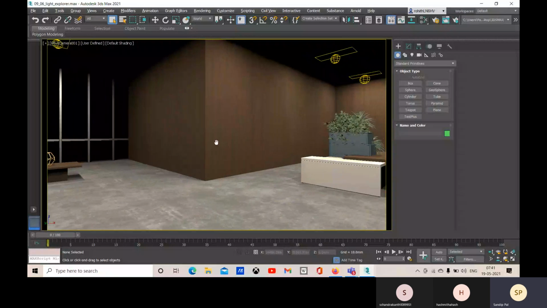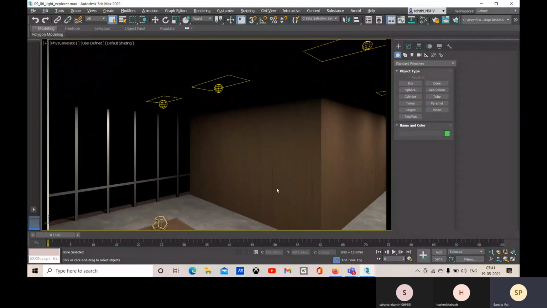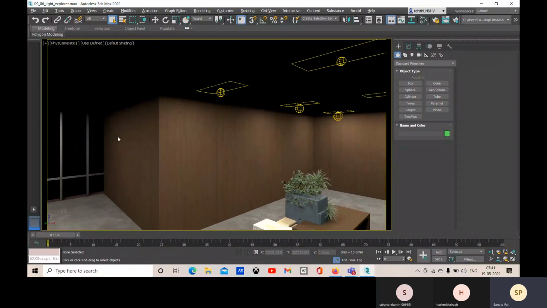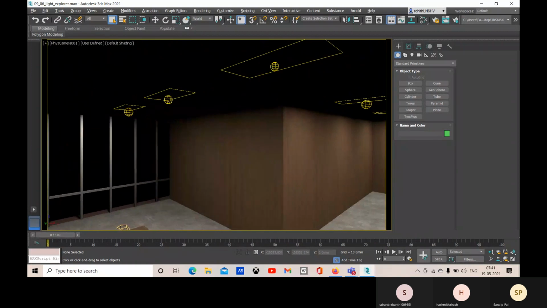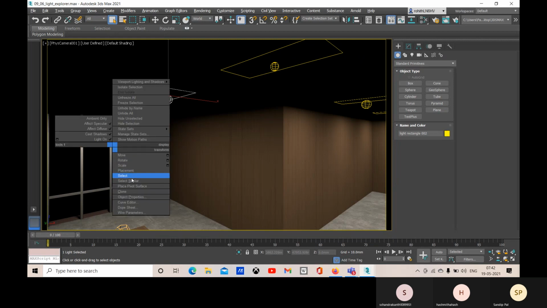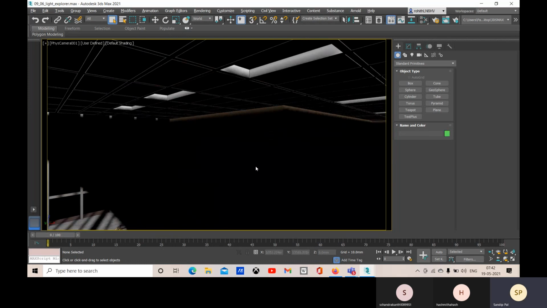Okay, so this is the scene and all the lights are placed right now. So let me just show you how you can place all your lights and what lights are available in 3ds Max. So I will select these lights. Let me select all. And now let me delete all these lights.